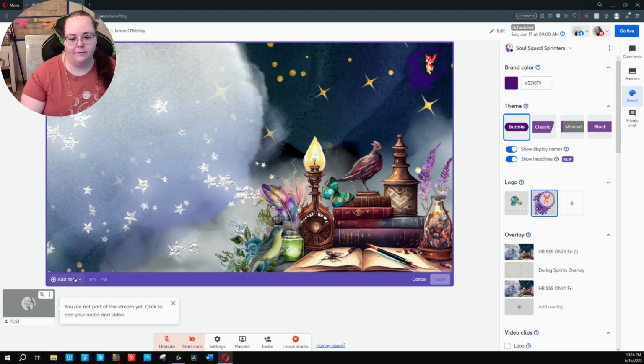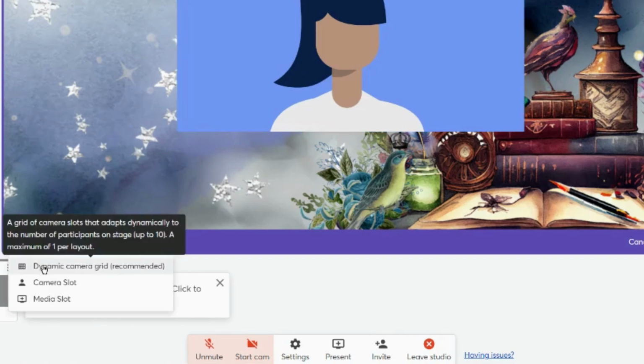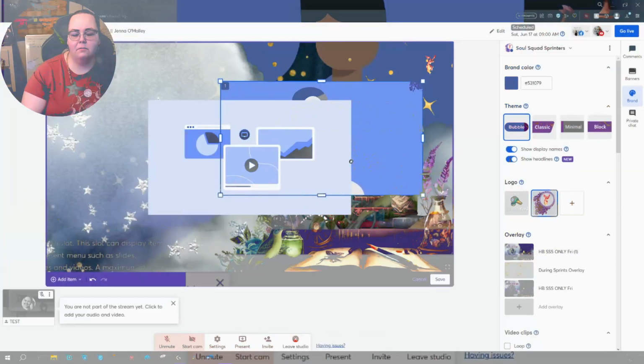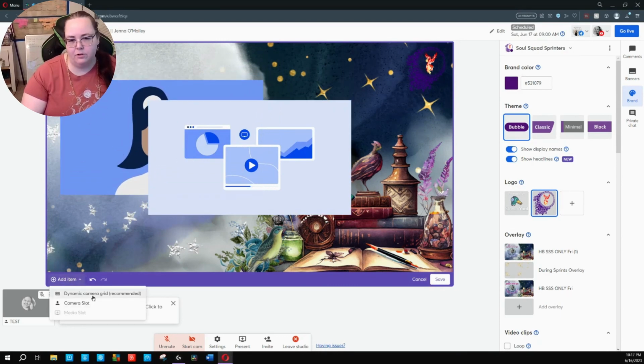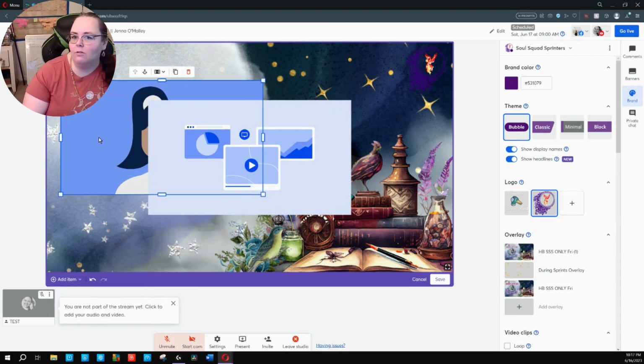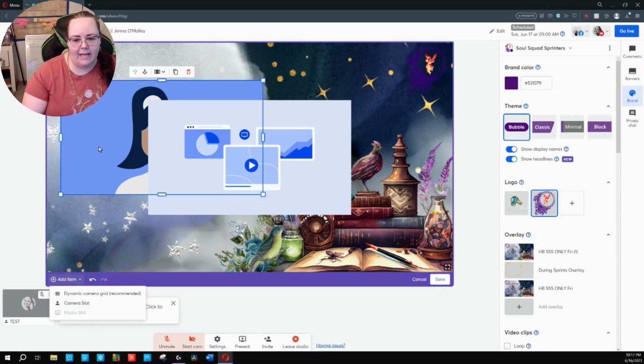You can, on the bottom left-hand side here, where it looks purple-y on my screen because of my branding, add an item. You need at least a camera slot to run sprints and a media slot. The camera slot can be a dynamic camera grid if you typically have more than yourself, but normally it's just me on the routine unless I have one of my several awesome co-admins on screen with me. So I don't use the dynamic, I use just the standard camera slot here that's just one static.